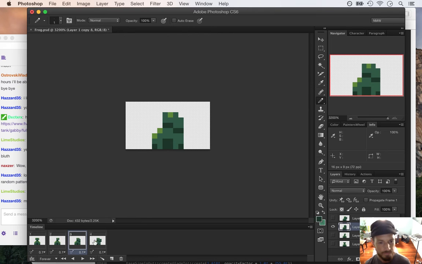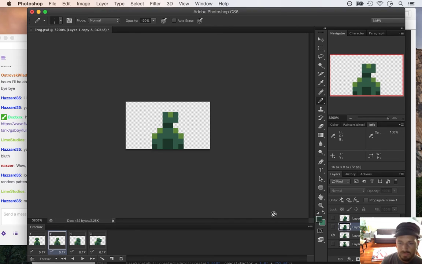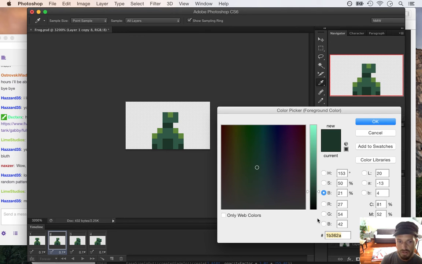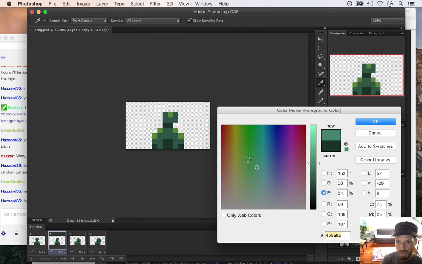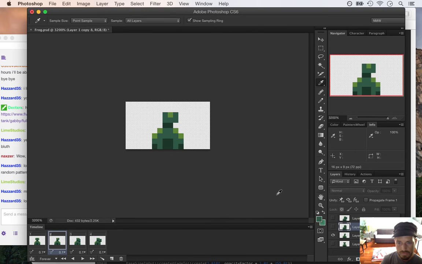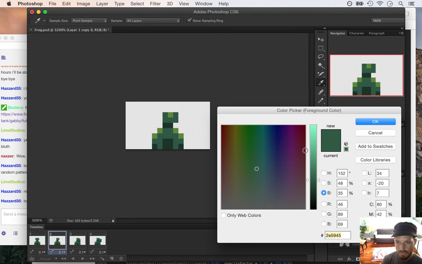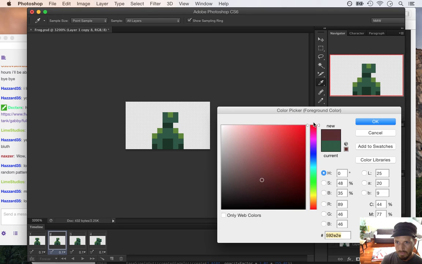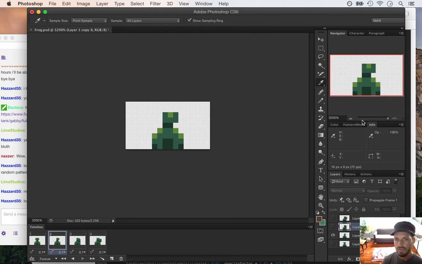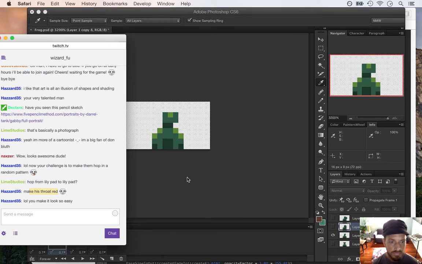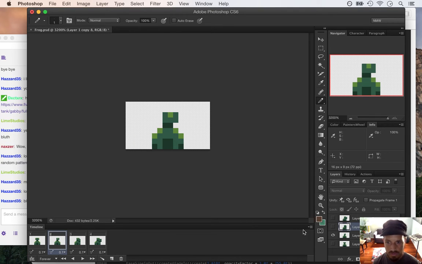Make his throat red? Good idea. I probably should make him something other than green because he's not really popping off of the background yet. There, that looks like a good tone for red. So there, he starts with sort of a reddish throat.